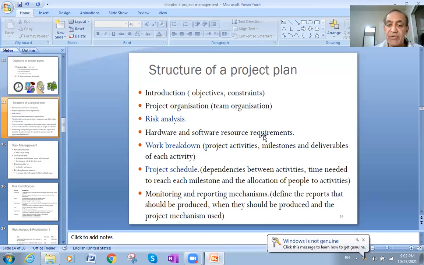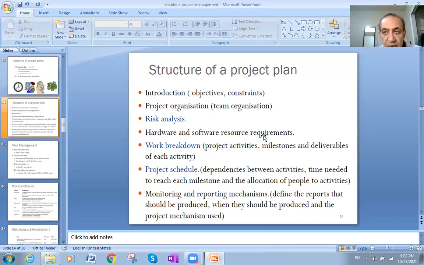Hardware and software resources requirements. Of course, any kind of project must have the hardware and software resources. Software are the programs and computers and the people who will work on the software. Hardware is the other things which are tangible and you can touch with your hand. Software is intangible, you cannot touch it, but hardware is the solid stuff that will help for creating this project plan.